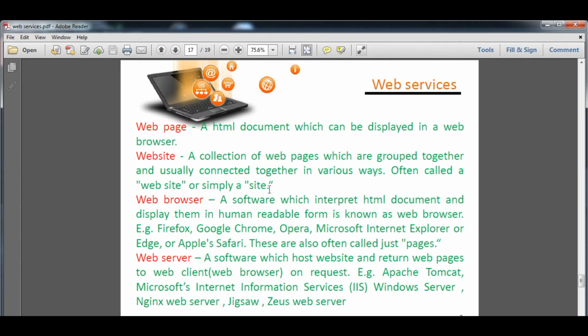Now we are going to understand what is a website. A website is a collection of web pages which is grouped together and usually connected together in various ways, like using hyperlinks, using some kind of buttons. So these are particularly called websites, like facebook.com, like indiancookery.com. So these are actually websites.